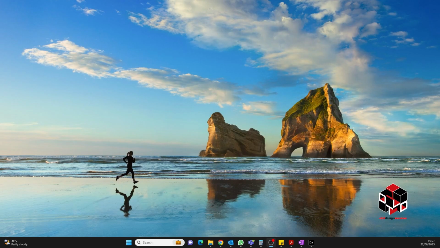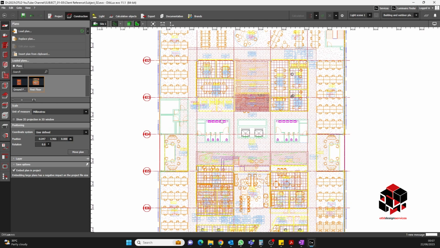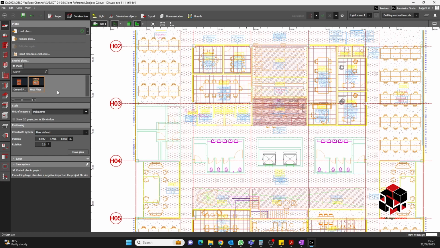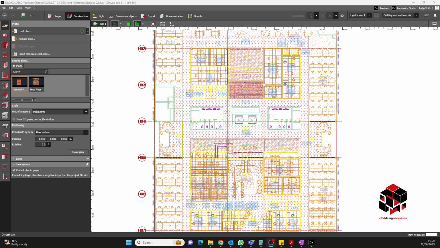In this video, I will be demonstrating the two ways of creating multiple floors in DIALux Evo. Let's jump in. We will be using another project of mine that I have worked on before. As you can see, this is a two-story project. First, we will be doing the ground floor.